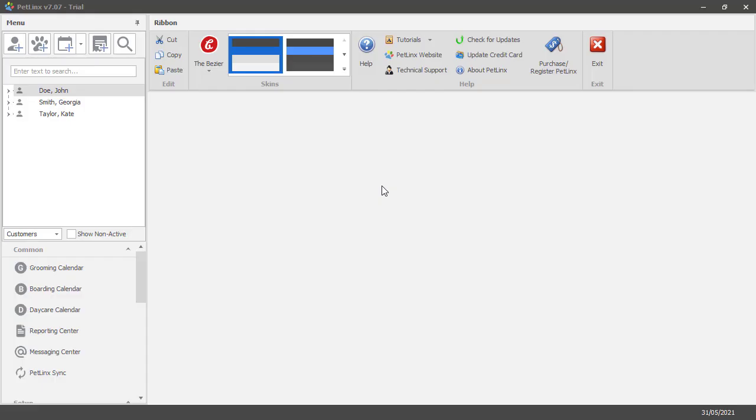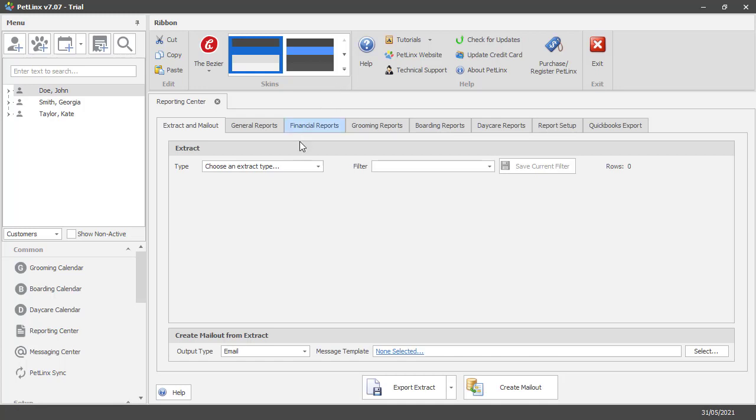In this video, I'm going to show you how easy it is to use the extract and mailout area of the reporting center in PetLinx. Extract and mailout allows you to extract data and export it to a number of formats, or extract data and use that as a basis for a mailout via email or SMS.